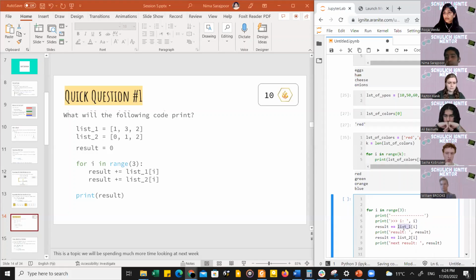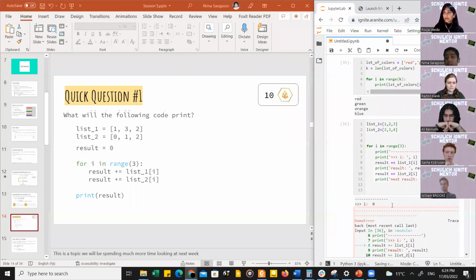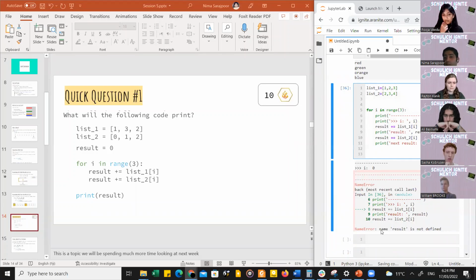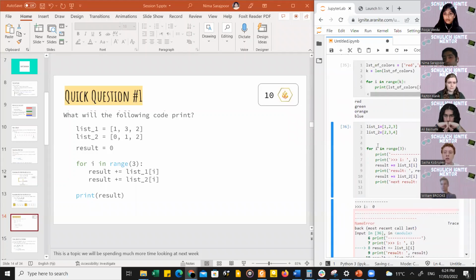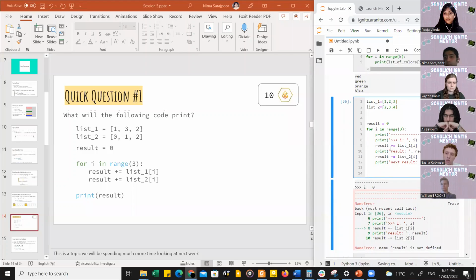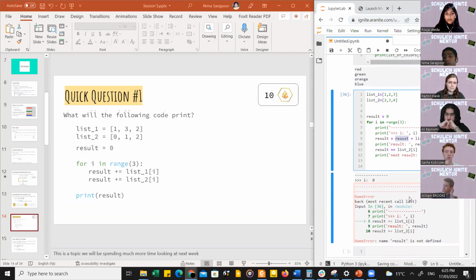So for example, let me try something here. Let's say 1, 2, 3. This is just a simple example to show you how it goes. So 2, 3, 4. Then if you just print it, okay, it says name result is not defined, of course, because I didn't define it. So I have to define it first, right? Because don't forget that here, this means this, right? Which means when you get to this line, the computer should already know what the result is. So that's why you get this error here.